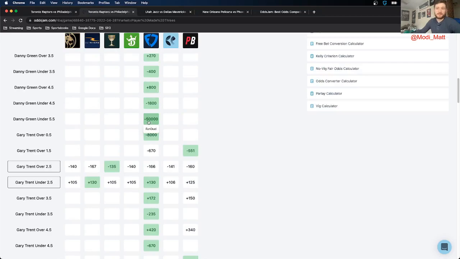My next play, I'm sticking with the Raptors versus Sixers game, and I'm actually going to go ahead and take Gary Trent to go under 2.5 made 3-pointers. OddsJam perfect line prices this at plus 106. Other side of it is minus 141. I got it at plus 130 on FanDuel and BetRivers.